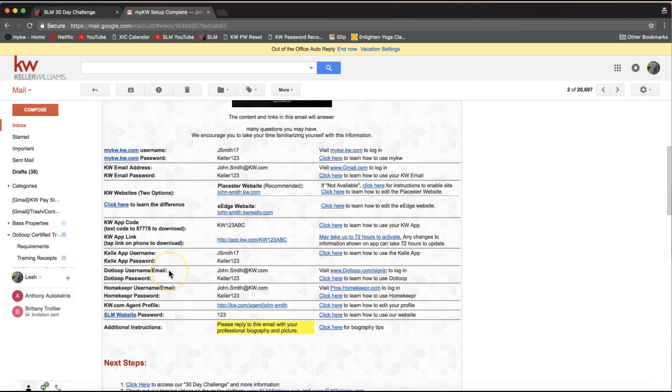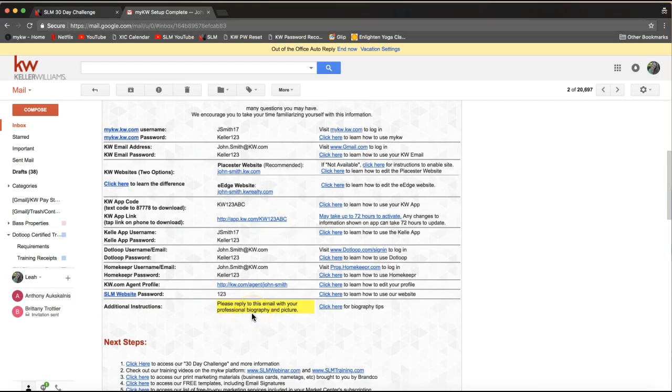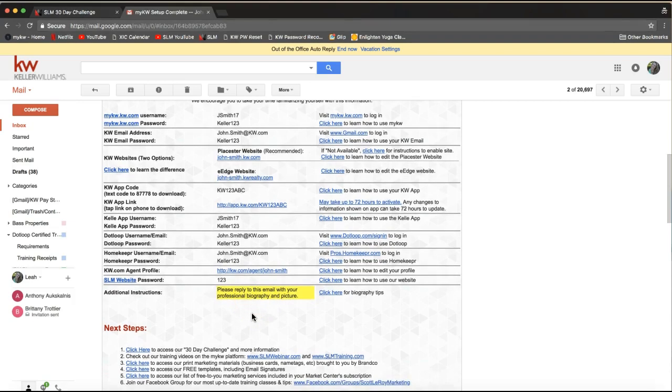Of course, we set up their .loop account, Homekeeper, their agent profile on kw.com. We also provide a password to our website, which will be your Market Center number. And we'll put in any additional instructions we need. So if they didn't include their headshot and bio on the initial questionnaire, we request that here.